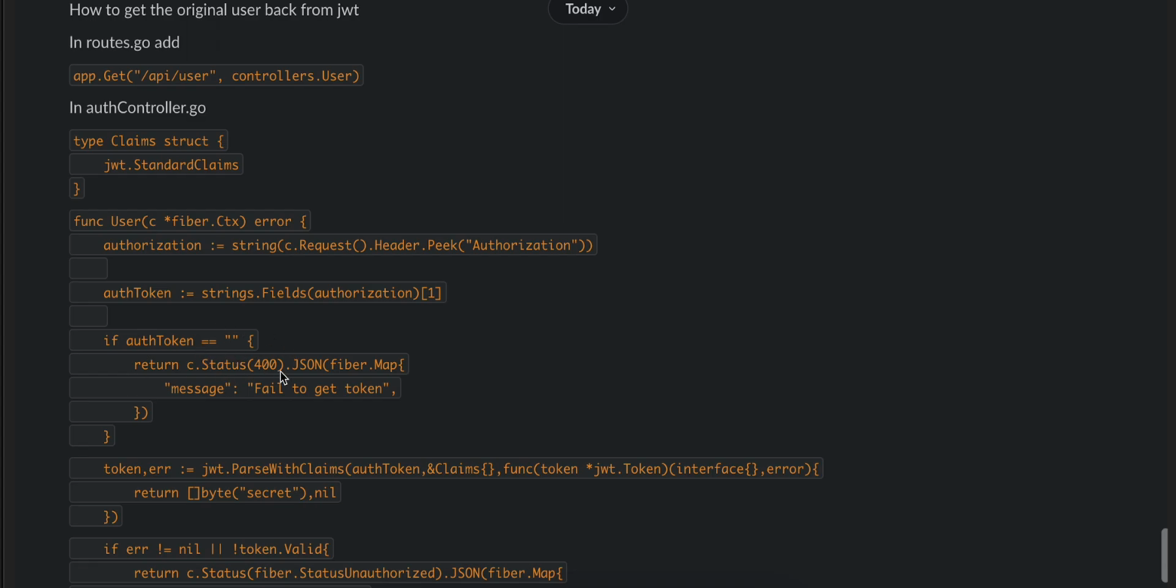If the auth token is empty, we are sending an error message. Then we are actually getting the token back from that auth token. So jwt.ParseWithClaims, this is the auth token, and this is what the syntax looks like. If you want more details, you can check out the documentation for that particular library. I have basically copy pasted this from the library, and secret is our secret to encode and decode the JWT token. Now I'm checking if there is an error or if the token is invalid, then we are again sending back an error message.